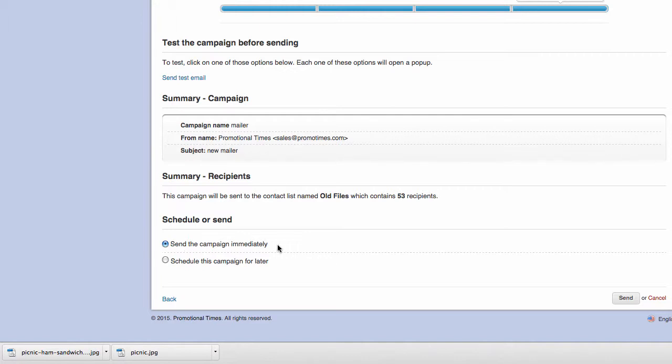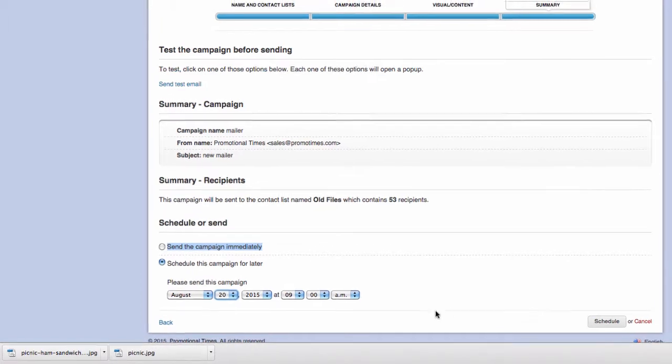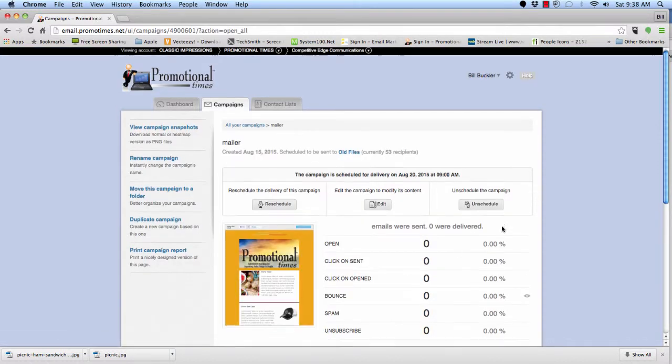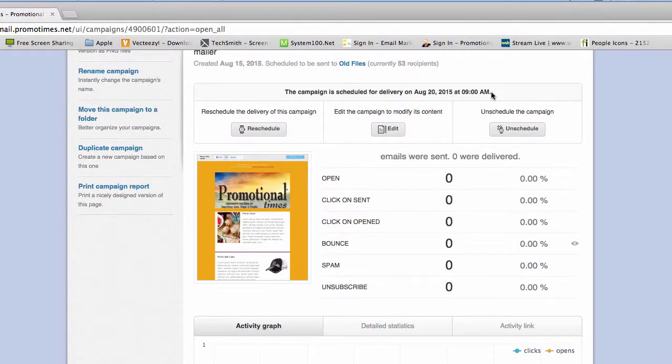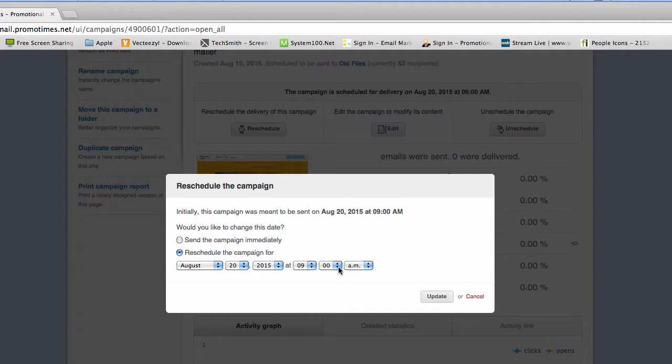You have two choices. You can send the campaign immediately, or you can schedule it for a later time. If you schedule it for a later time, we'll go to the 20th at 9 a.m. and we'll schedule it. Now this window will tell you when the campaign's scheduled. If you change your mind, you can reschedule it for another time. You can send it immediately or reschedule the campaign for a different time.